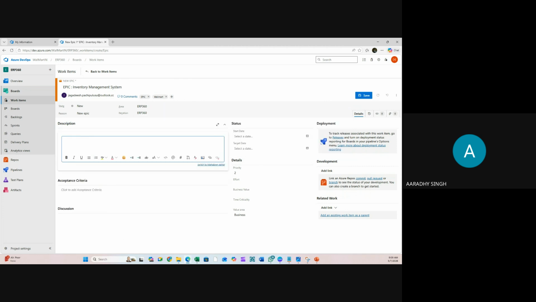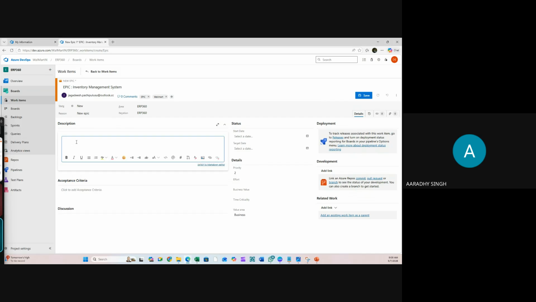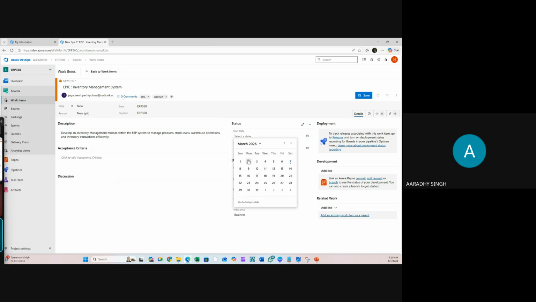And here, whatever Epic-related requirement you have, you guys can attach here. For example, I'm using ChatGPT, because I cannot type too much. So I'm just using ChatGPT to describe or to feed some detail here. For example, this is my description: develop an inventory management module within the ERP system to manage the product. Plus, if you have some detail available, just go and add all these details. Now, what is the business value? When exactly will it start? So this Epic will start from 1st of March, and run through March, April, May, June, July, and August, and it will complete in August.